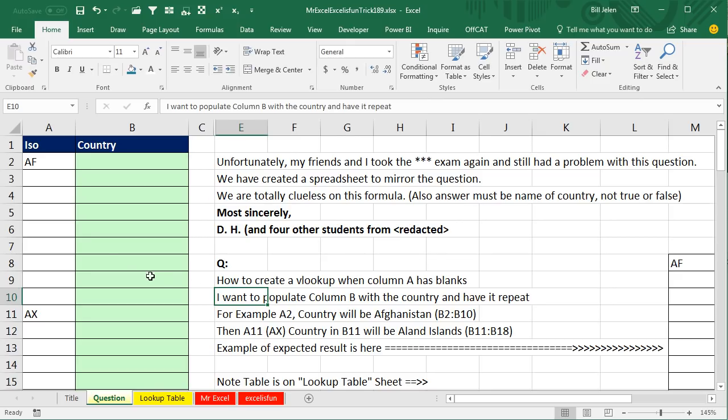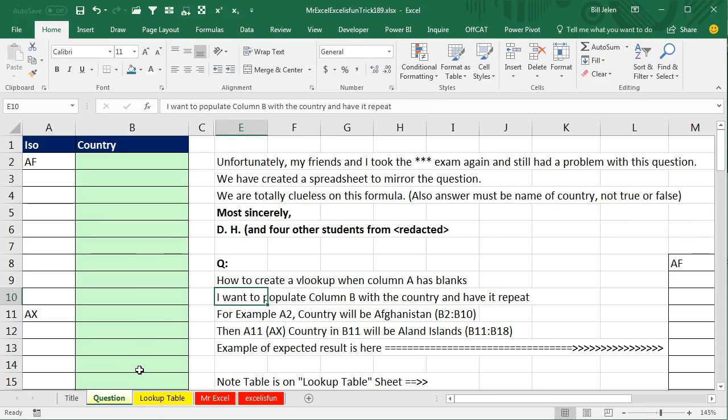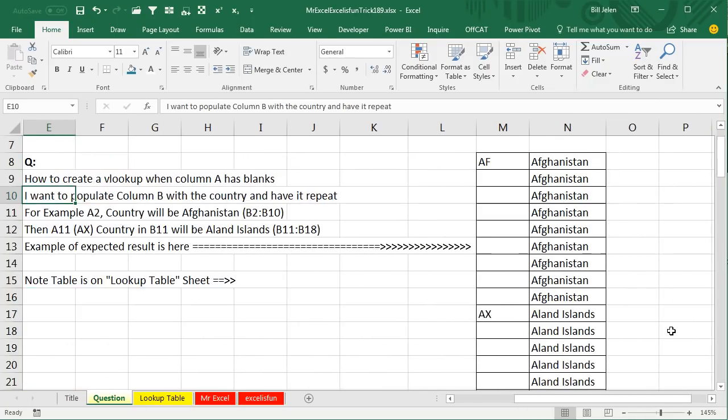All right, so here's the question. How to create a VLOOKUP when column A has blanks? I want to populate column B with the country, and here's our lookup table from code to country. For example, A2 will be Afghanistan, and that will repeat all the way down to 10. And then when we get to the new one, AX will be the Åland Islands, 11 to 18. Example of the expected results is here.